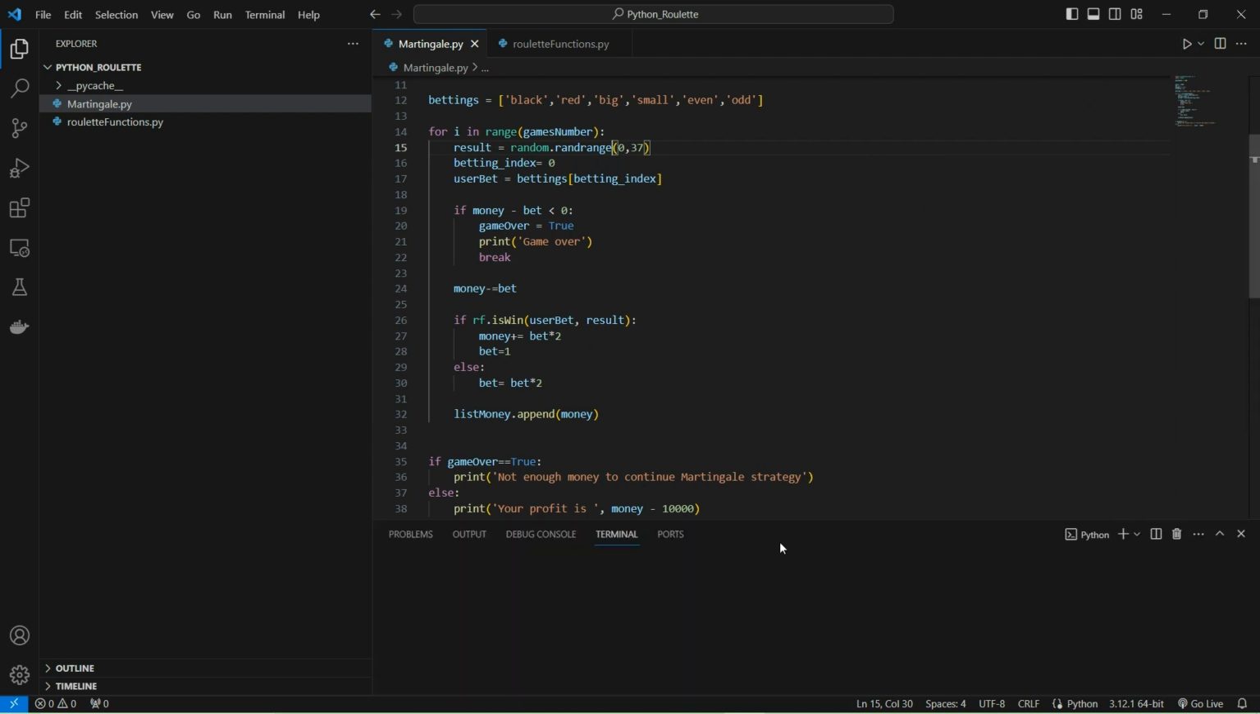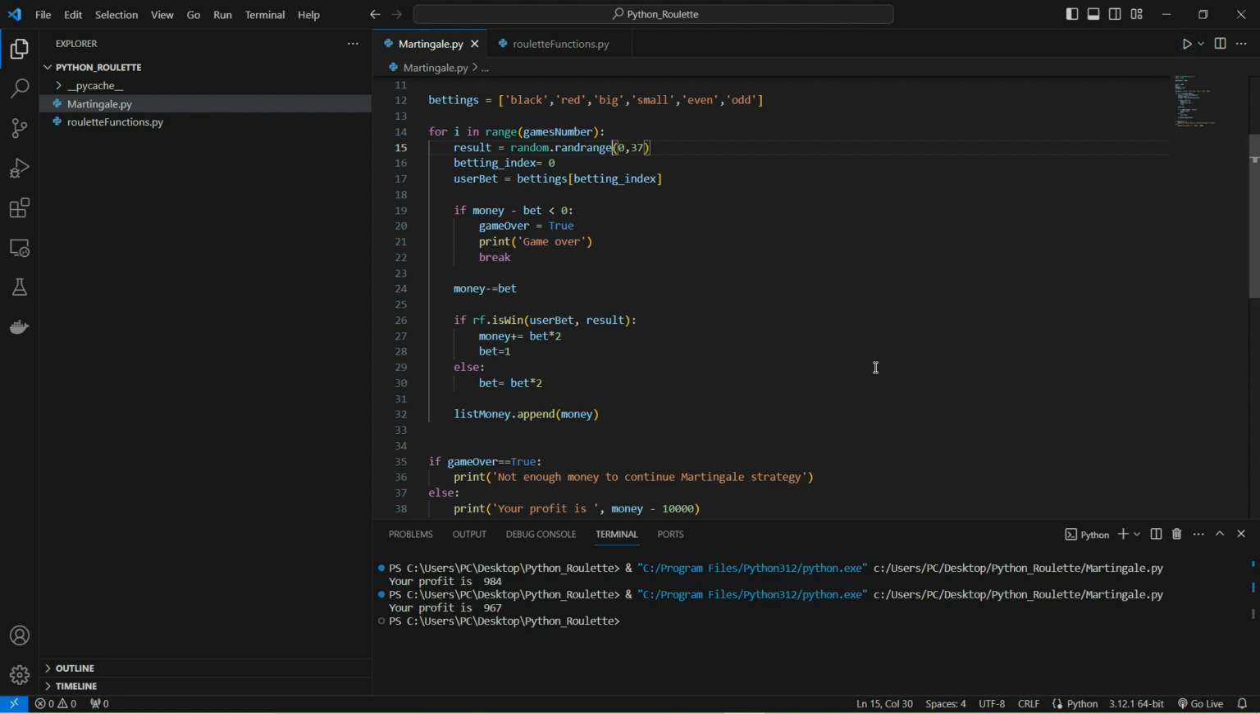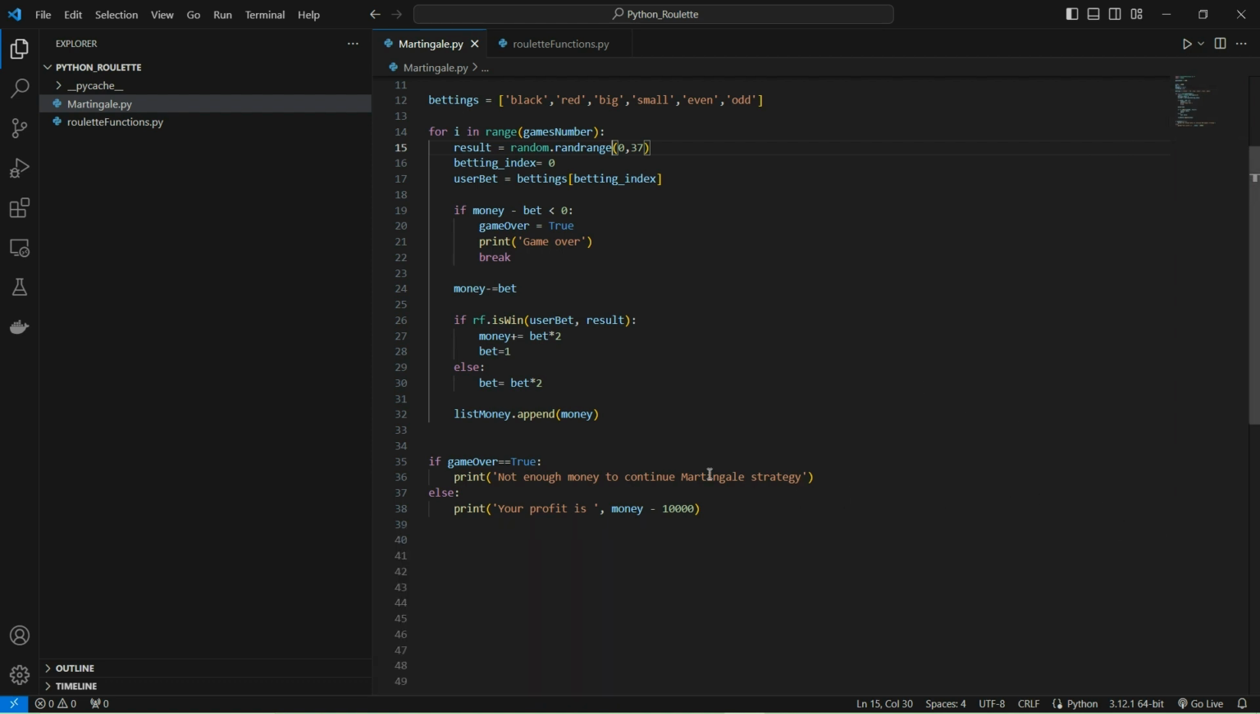And as you can see, my profit is 984. I will run this code again. Now my profit is 967. Now I will store this list of money in Excel file.